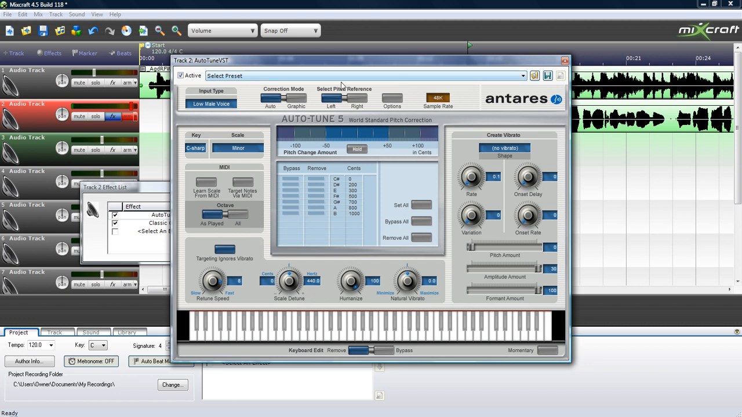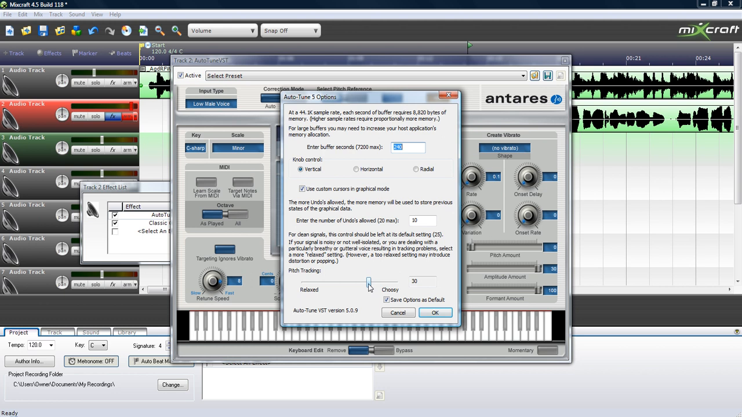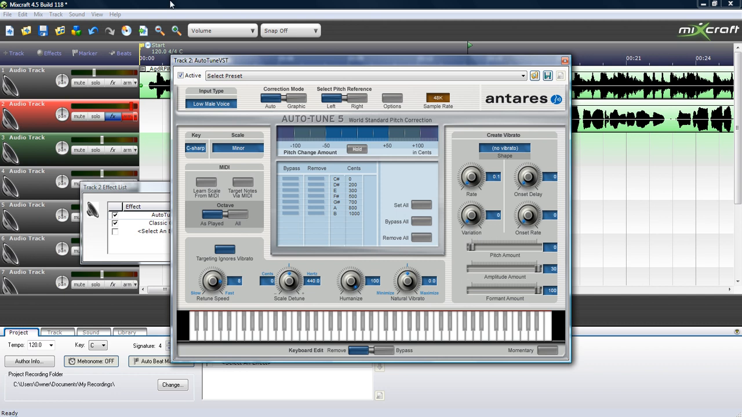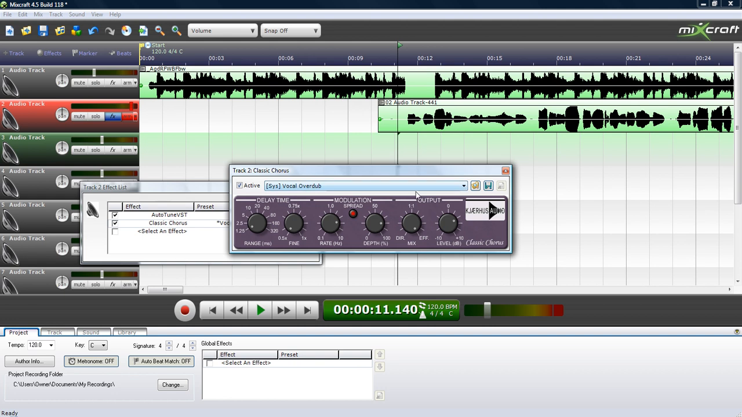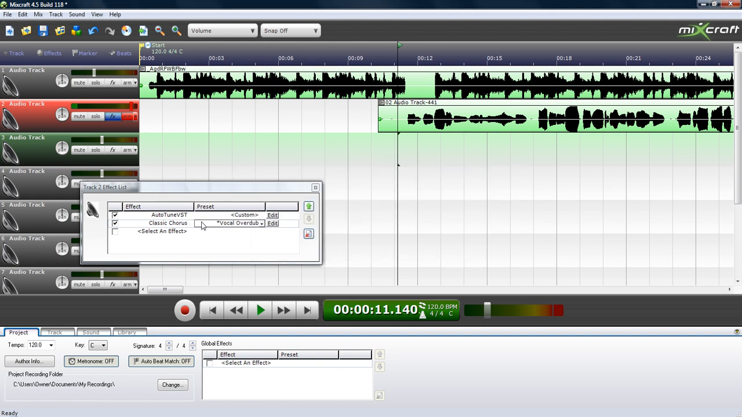Then options, I keep tracking at 30, but if you want more of the effect, the Autotune effect, do 100. That's just me. Yeah, that's pretty much it. Also, if you want to make it sound really good in Mixcraft, use Classic Chorus and Vocal Overdub. You would just get a Classic Chorus and Vocal Overdub, and it gives it a good effect.